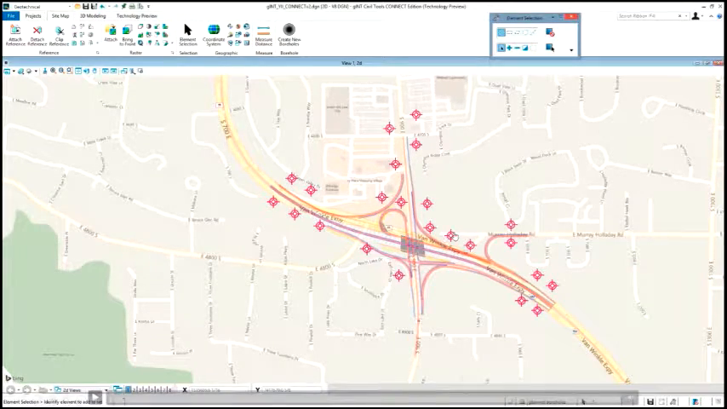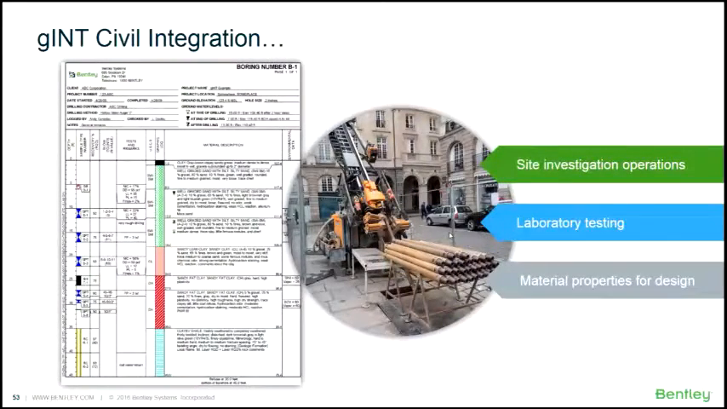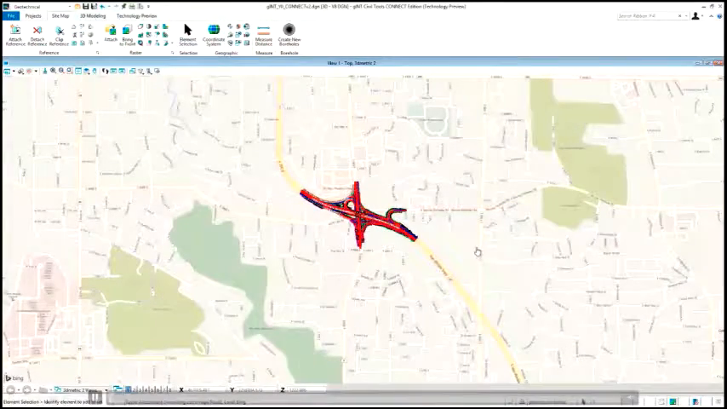So once it's in the database, you can go out and do your traditional geotechnical work. You can do site investigation operations. Once you've done the drilling, you can do your lab testing, as well as all your material property design and produce all of your reports, your strata reports, and things of that nature. And so once all that detail work's been done, you can also bring this information back into OpenRoads Designer or back into Bentley Civil Tools standalone.